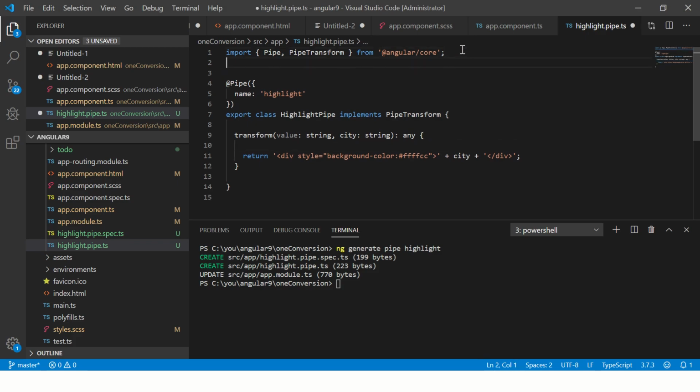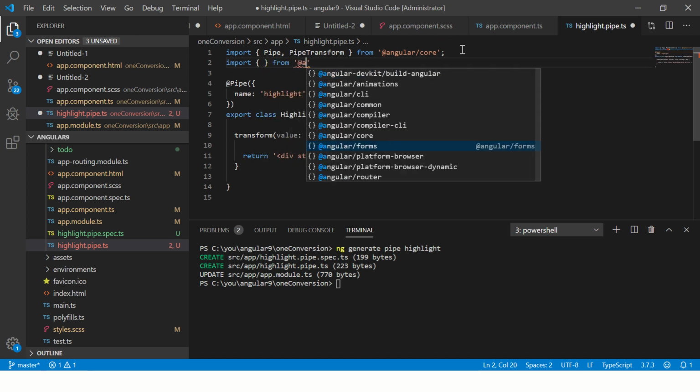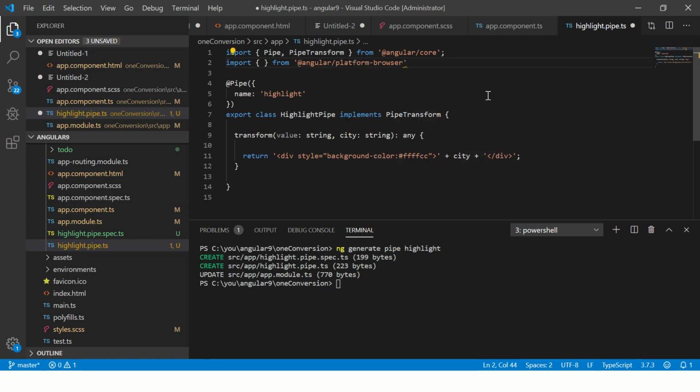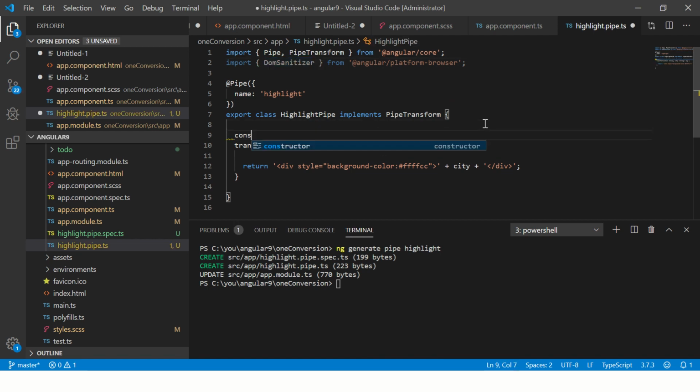So for that, we will do DOM sanitizer. We need something called DOM sanitizer, and we will import it from the platform browser, and we will say DOM sanitizer, right? And we'll create a constructor, private.